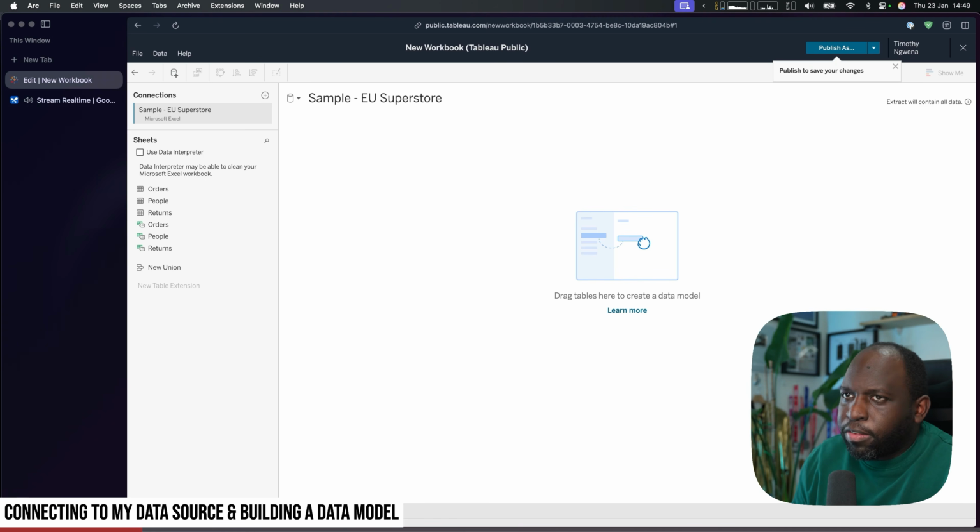I don't see any fields. I just see connections, sheets, and a blank space. It says drag tables here to create a data model.